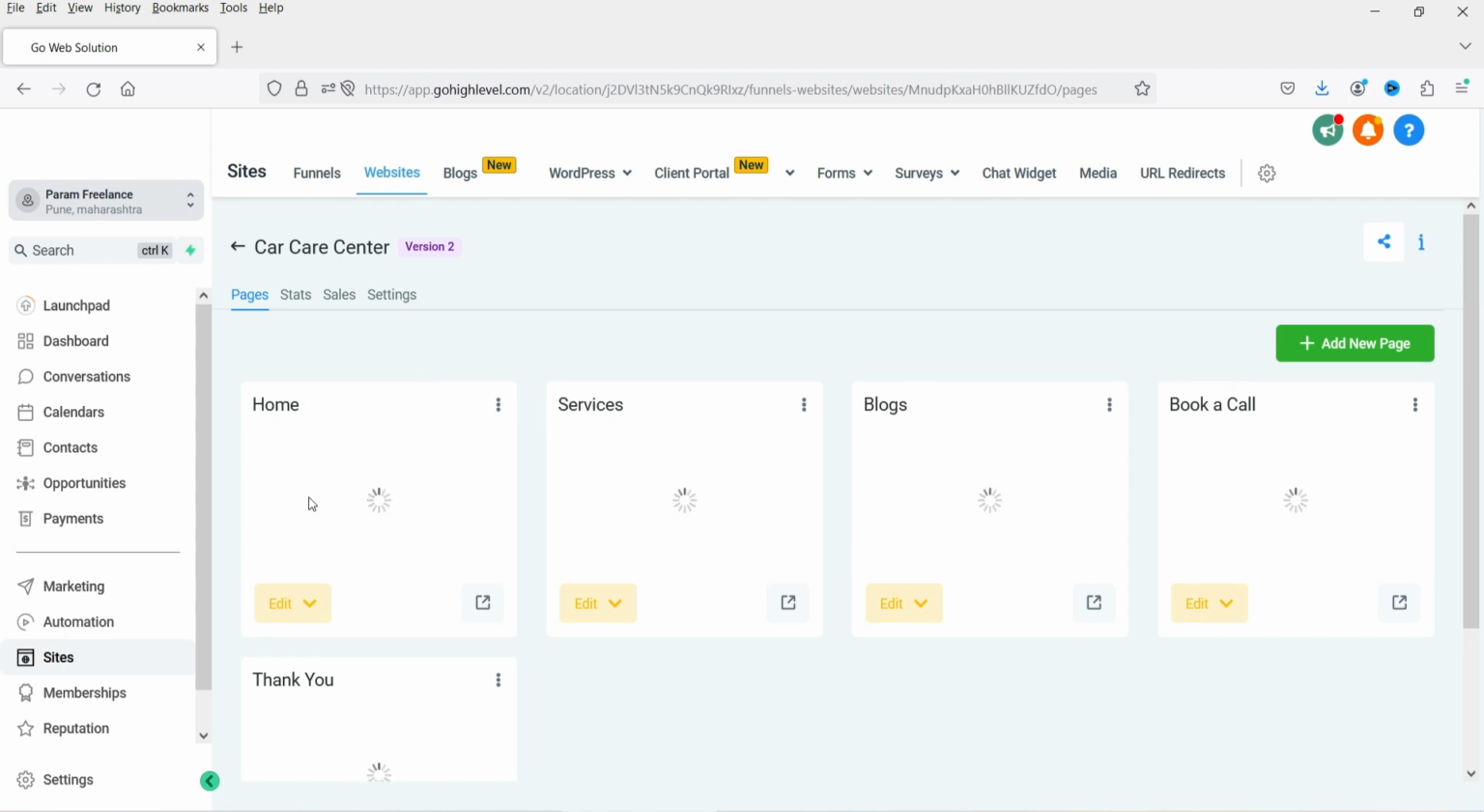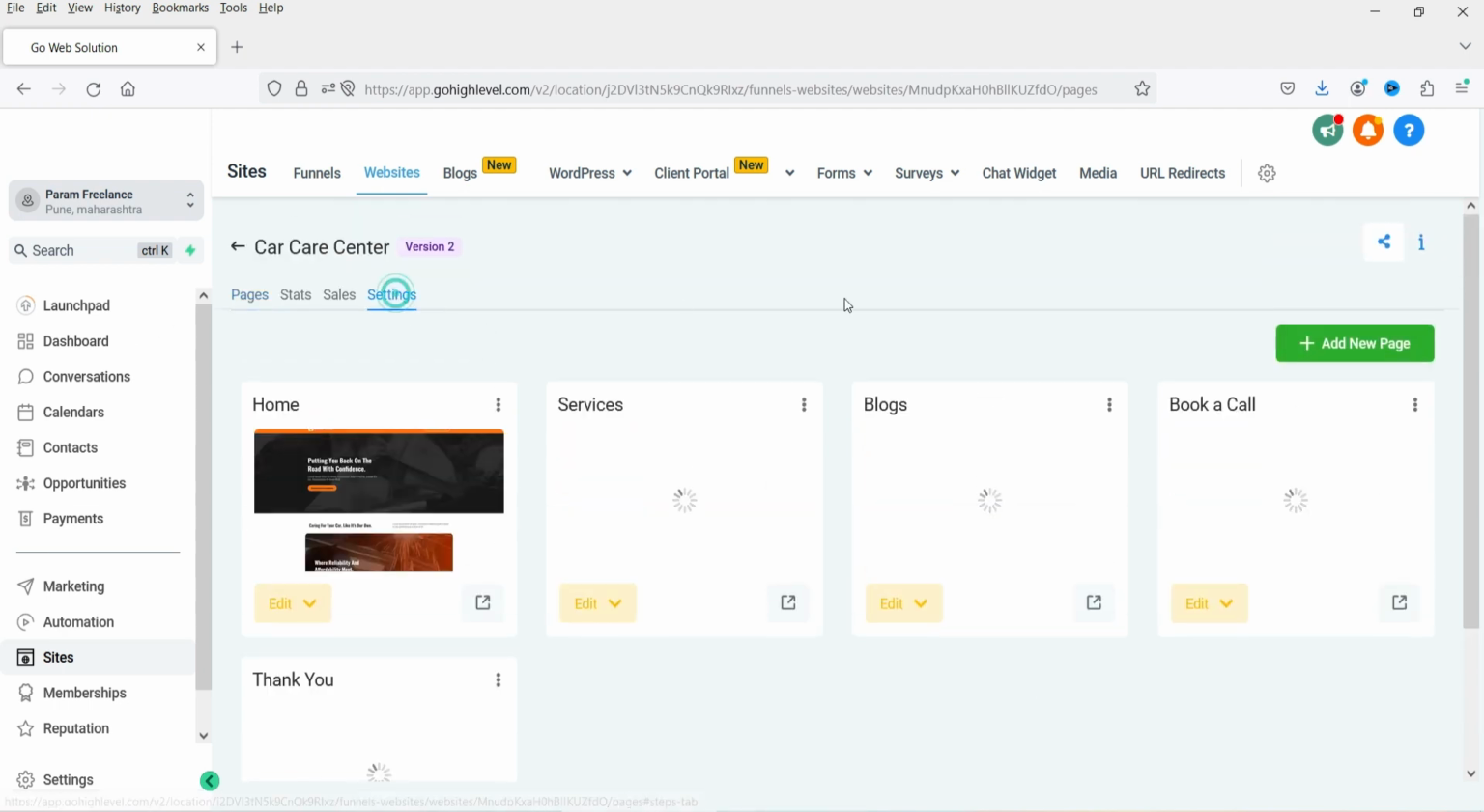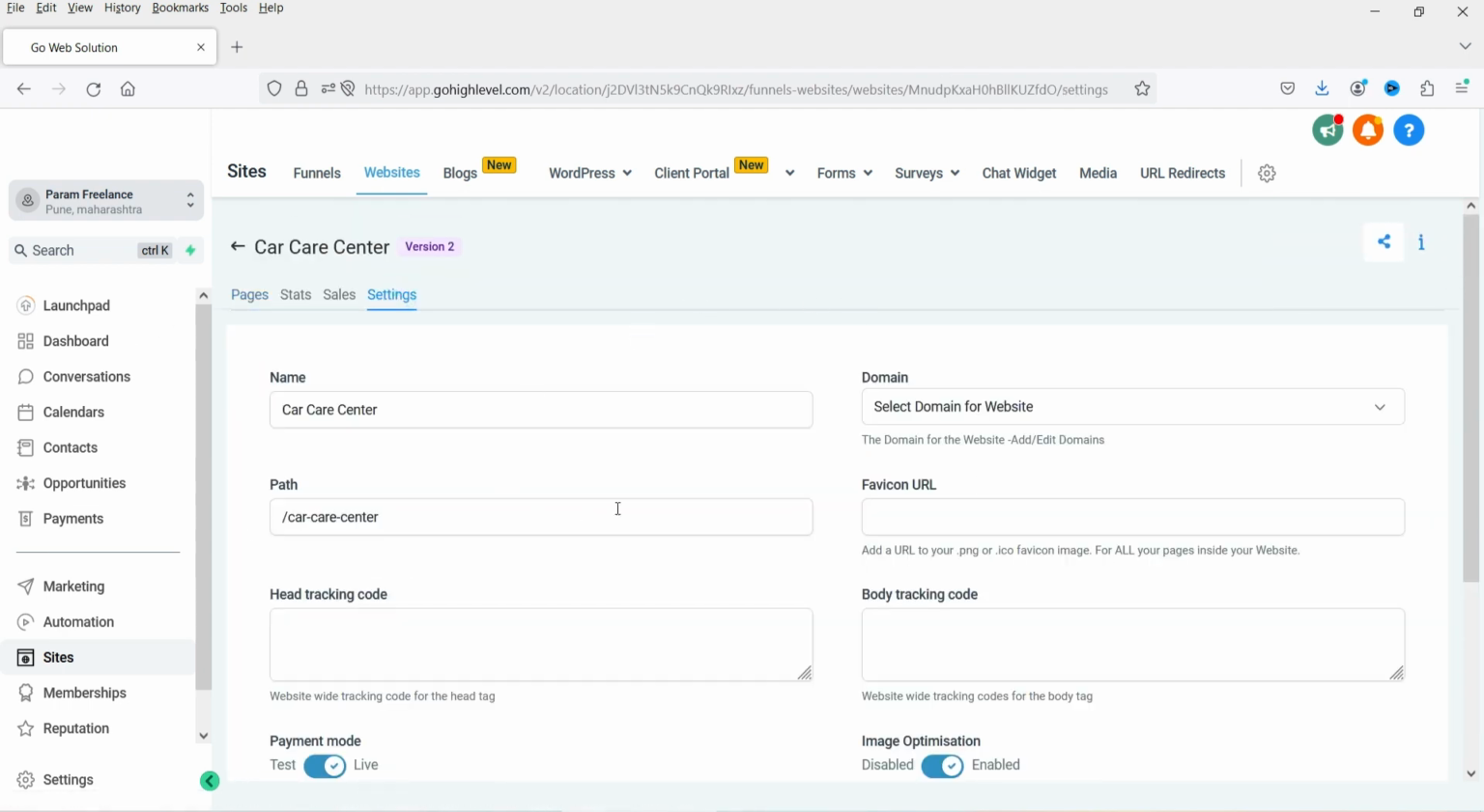Now these are the 5 pages: home, services, blogs, book a call, and thank you page. Let's go to settings, and it shows car care center. This is the name of the website. If you want to change it, you can change the name. So I'm going to change it to car repair services.